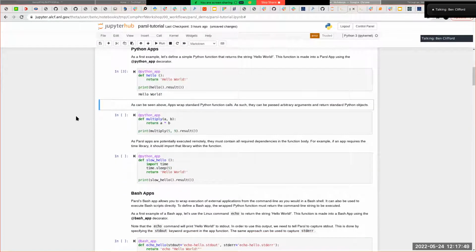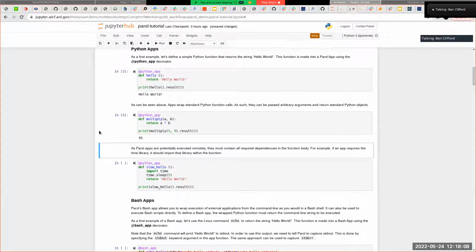And you can pass in parameters. Excuse me, just 1 second. You can pass in parameters. So here's a fairly obvious multiply function. We pass in 2 parameters and we multiply them together. And the same, I'm going to multiply 5 and 9 and get the result out. So 45.